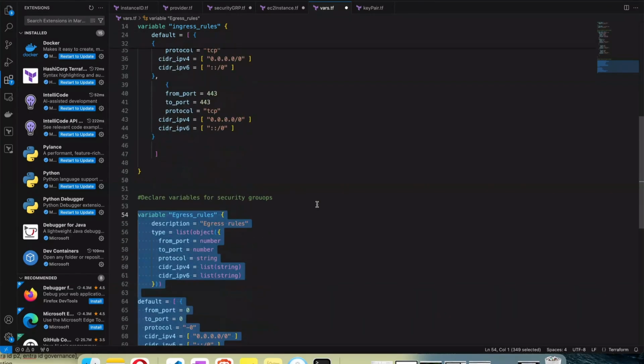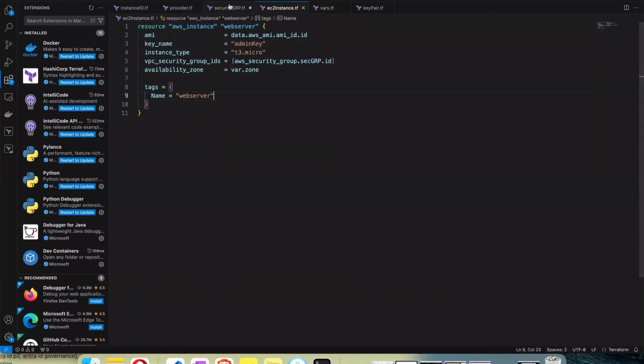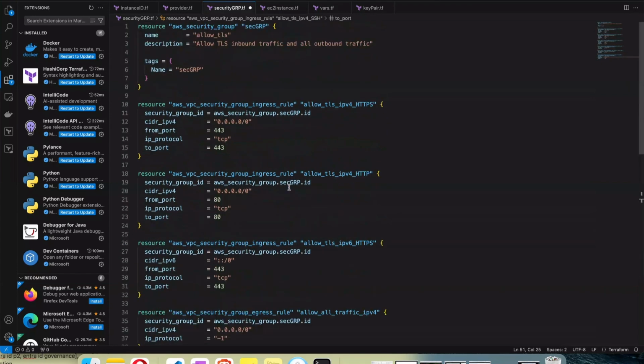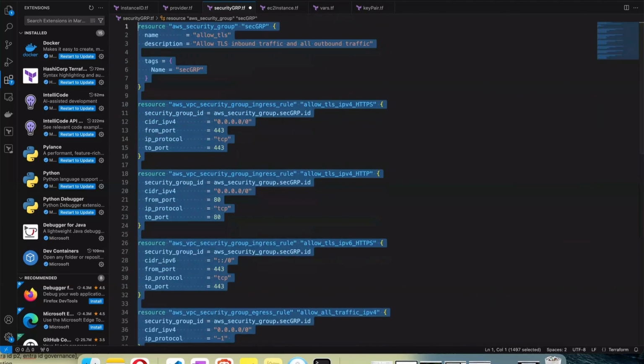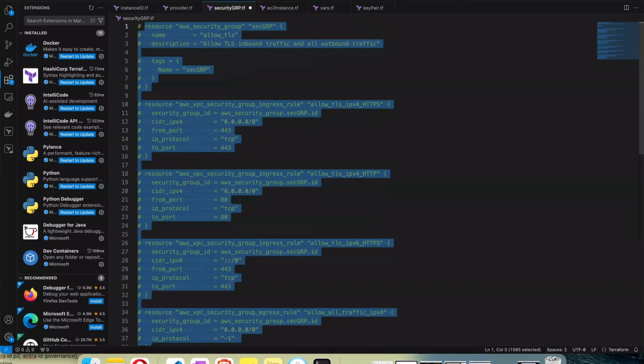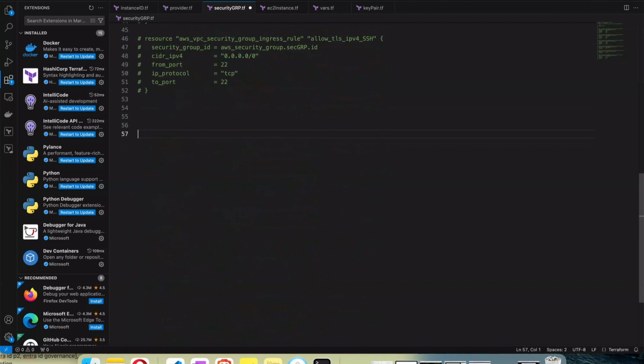That's our code. The next thing we need to do now is go back to our security group and make some major changes there. First of all, let me save all these files. This is our current security group. Let me comment everything out because we are going to need something entirely new, and start to use the variables that we just created.